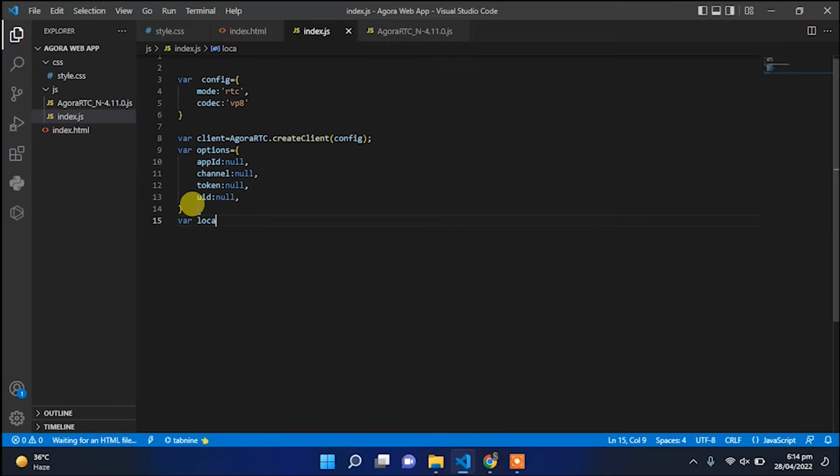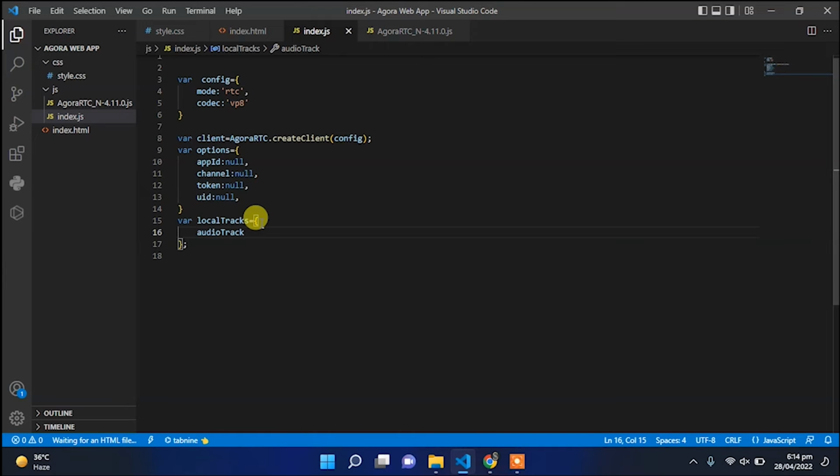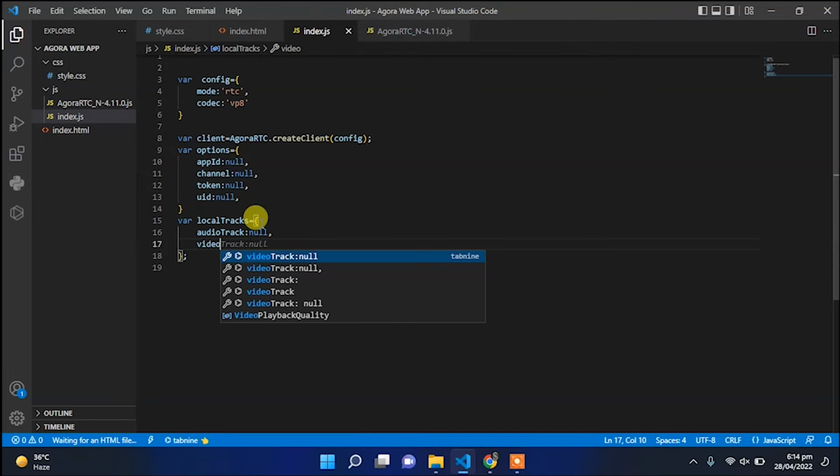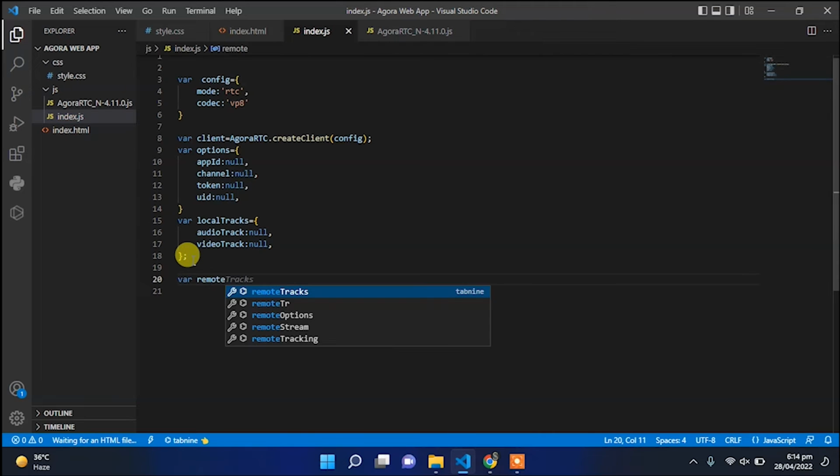So we have to create a local tracks for the local user, and the local track will be of type list. The list will have that audio track, and by default it will be equal to null, and that video track, and it will be equal to null. So create a new list variable remote user, and by default it will be empty.